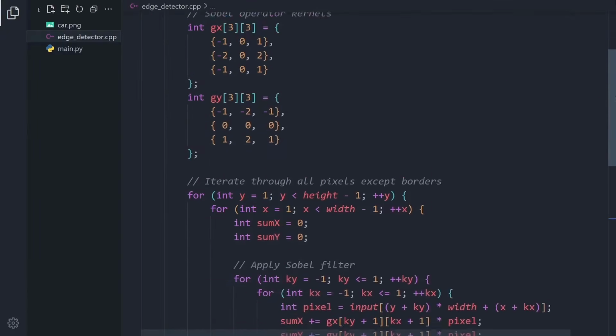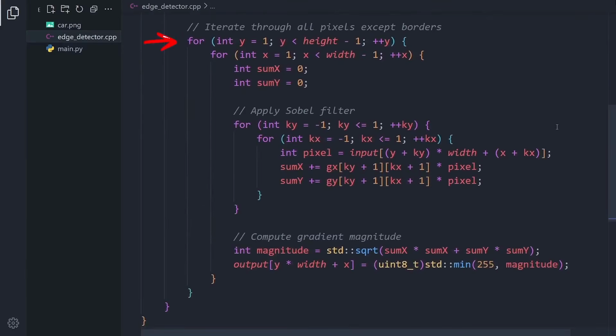These are the magic patterns that detect edges in different directions, one for horizontal changes and one for vertical ones. Then we loop over every pixel in the image except the borders, and for each pixel, we calculate how much the brightness changes around it. That's what the Sobel filter does. It measures how sharp the transitions are. The sharper the change, the stronger the edge.